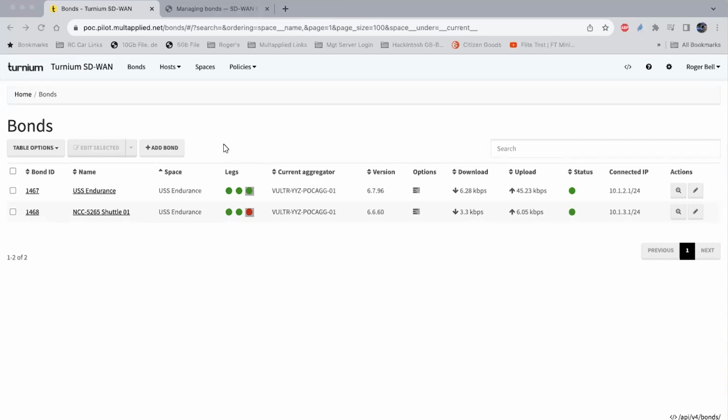Today, I thought we would talk about the balancing algorithms that are used in bonding to move the packets across the multiple legs that are connected at a customer site. Yeah, that's a great topic and something we can definitely get into.